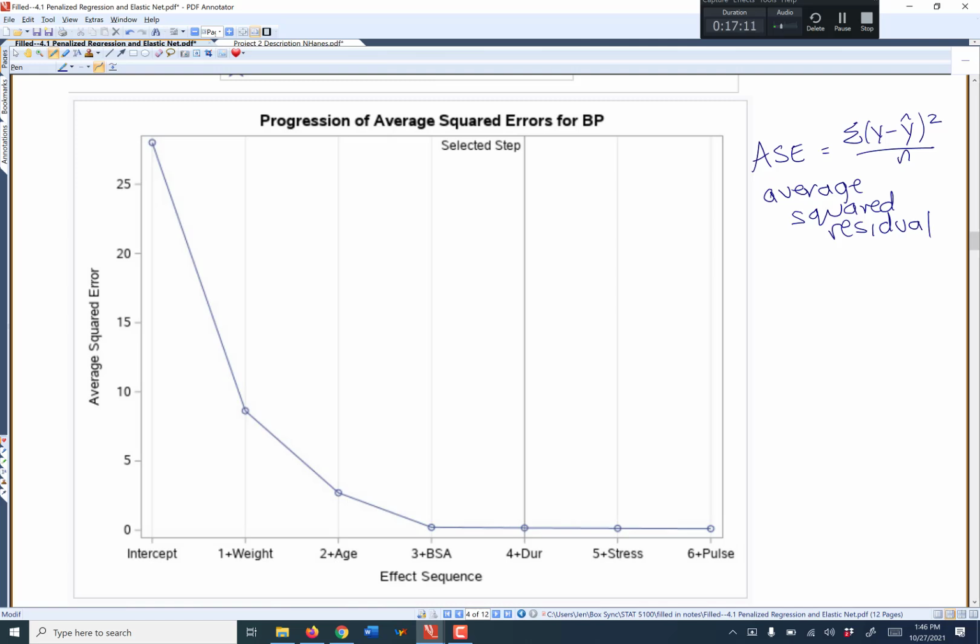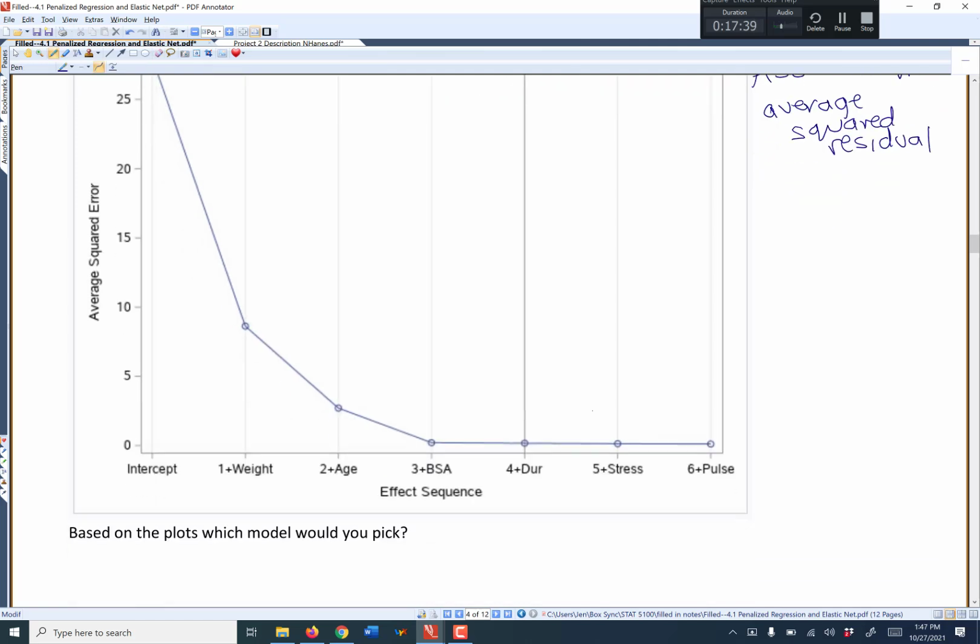So you can see if we only have the intercept, our residual's pretty high. Right? As we add in weight, our residuals dropped a lot. In fact, if you had to say, like, where did they drop the most, it was when we added weight. When we add age, the residuals drop even more. When I add BSA, the residuals drop a lot. After that, do the residuals change very much? No. The lowest one is at the duration. Or sorry, maybe not the very lowest one. Okay. But they kind of plateau there.